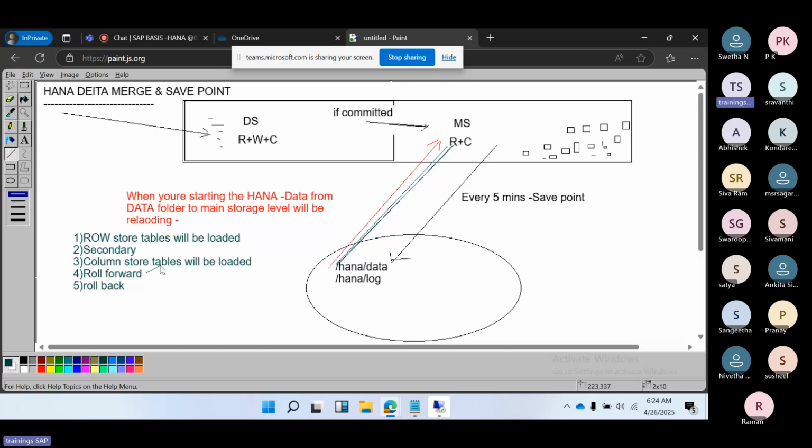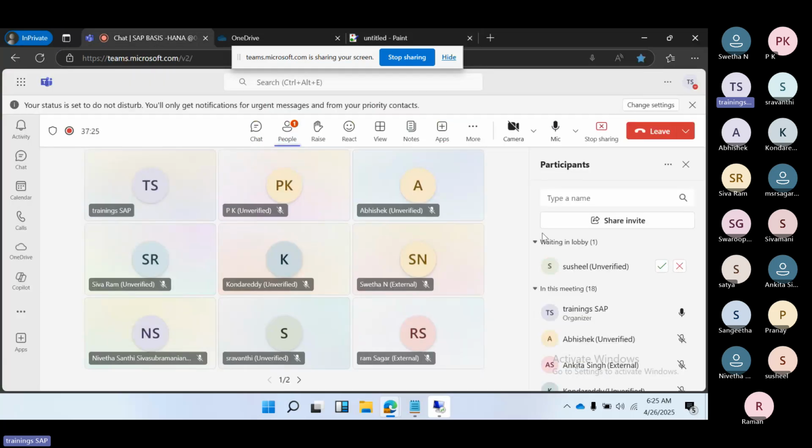What is meant by roll forward and roll back here? Roll forward means the transaction is committed but not saved into the data folder level. We have the log folder also here. All the logs are written frequently into the log folder level. Before the transaction is applied to the data, it is immediately written into the log folder level. The transaction logs are stored in the log folder.